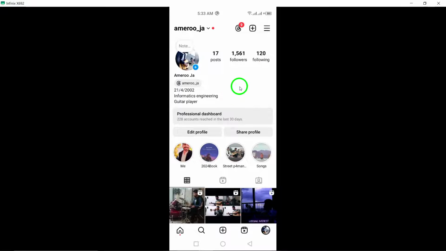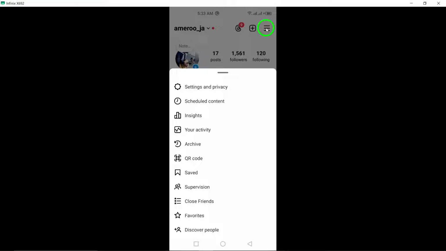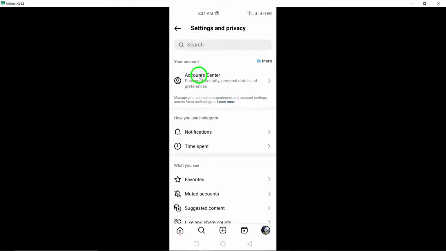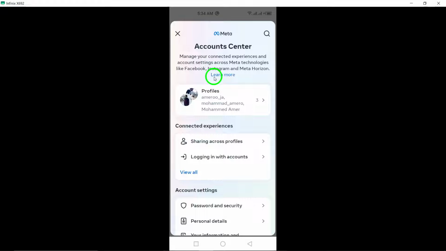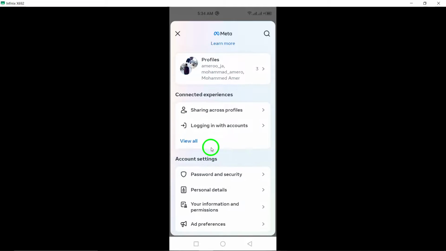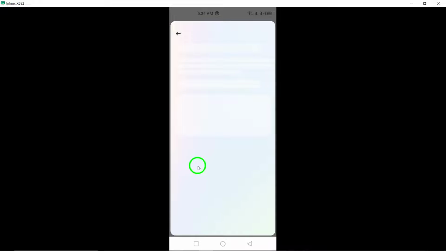Next, tap on the three lines icon situated at the top right corner of your profile to access the menu options. From the menu, select Account Center to manage your account settings. Within the Account Center, choose Your Information and Permissions to view and edit your account details.